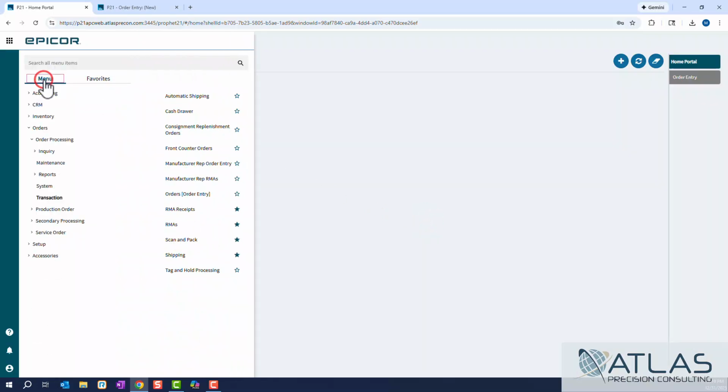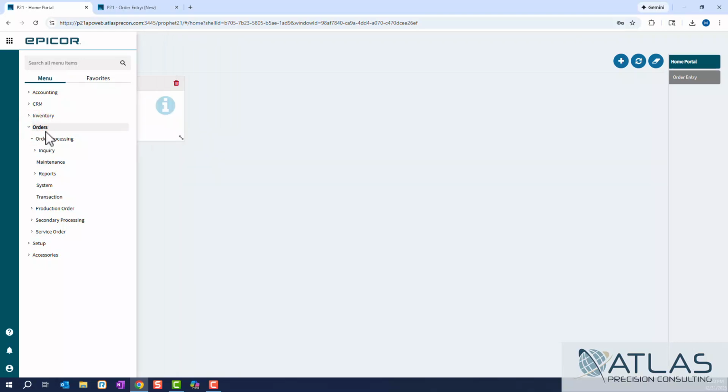And now we're going to go back to our main menu and we're just going to click on our orders folder just to close that. Now, almost all of these have the same types of folders and transactions. They'll have an inquiry, maintenance, report, system, and transaction. Now you may not see all of these and you may not see, like, accounting or CRM. Really just depends on how your role menu is set up.